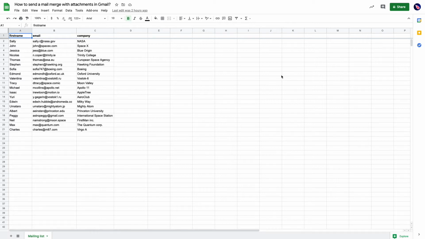Attaching files like pictures or PDF is an essential feature offered by most mail merge solutions. Today, I'm going to show you how you can easily add an attachment in your mail merge using a solution called Mailmeteor. Let's open a Google spreadsheet and from the add-ons menu, open Mailmeteor.